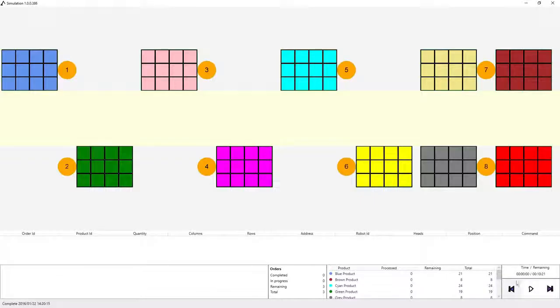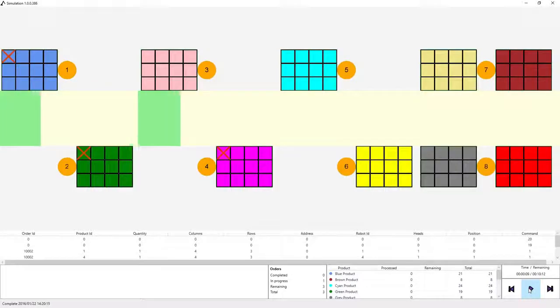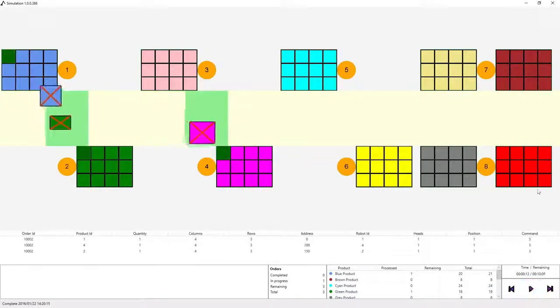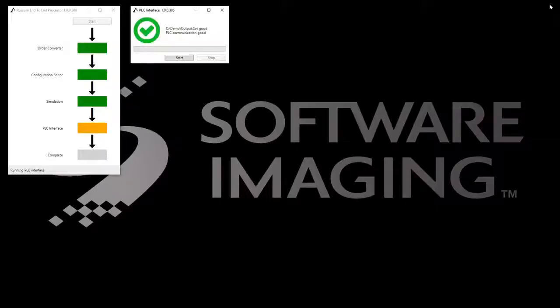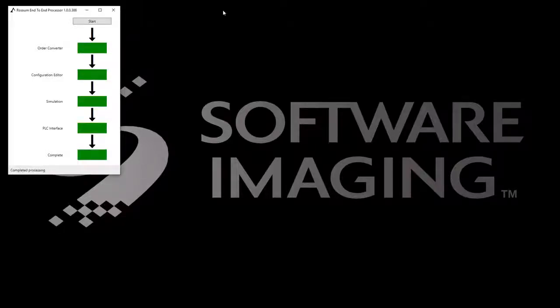With the assembly line configured, Rossum's simulator generates the commands and shows how those commands will play in real time. Now that we have the instructions for the robots, Rossum's PLC interface sends generated commands to the robots and monitors their progress. That was a brief overview of Rossum. We will now explore Rossum in more detail.